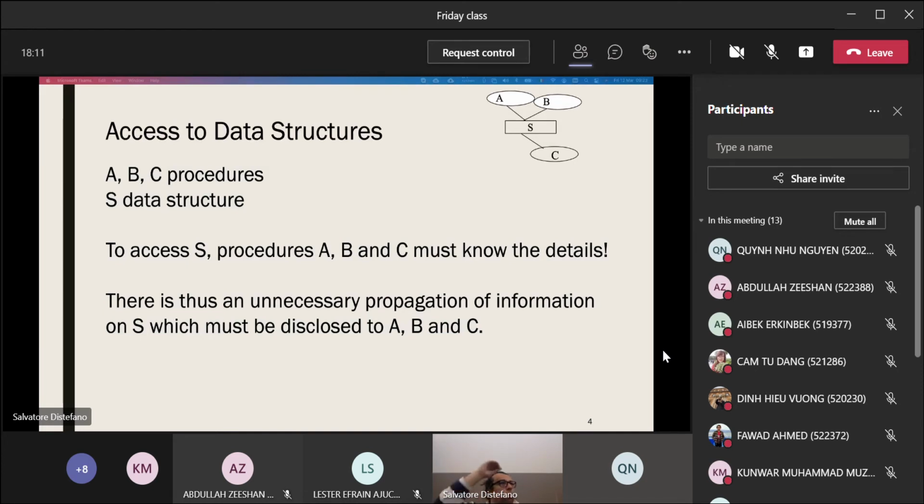Anyway, what is one of the problems that we can have with data structures? Assume, I don't know if you can see, it's very little in the slide, we have a data structure S, and then A, B, C are three methods or functions that we would like to access the type. What's the problem? In order to access S, A, B, C need to know all the details of S. I need to know all the fields and the operations I can perform on it.